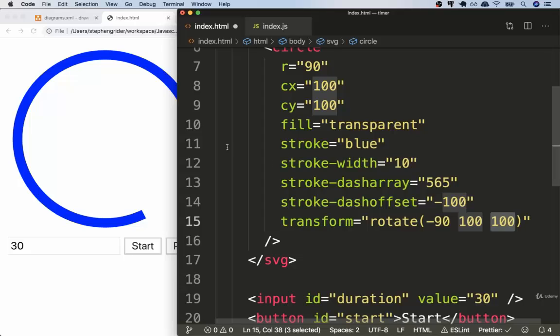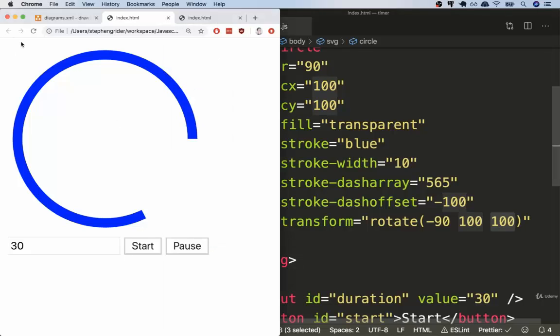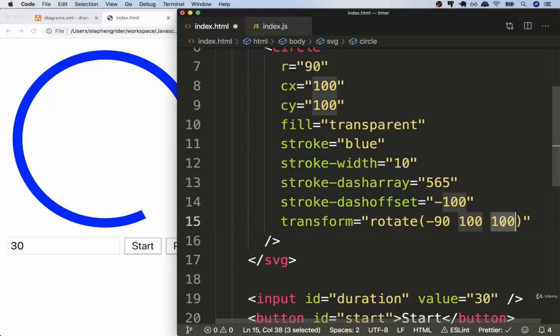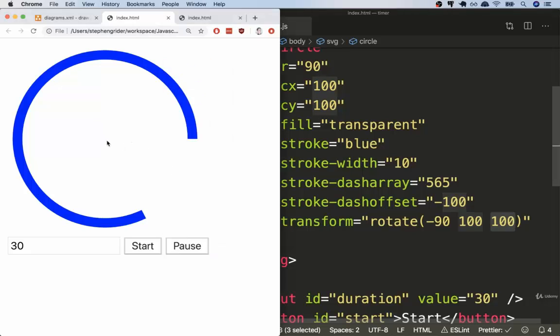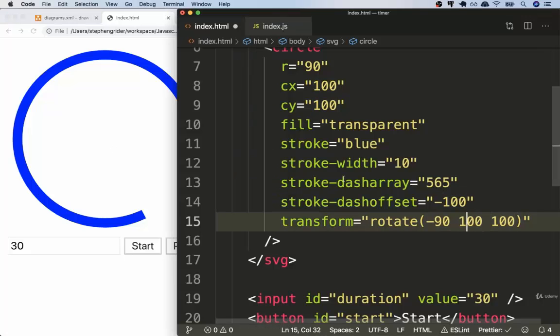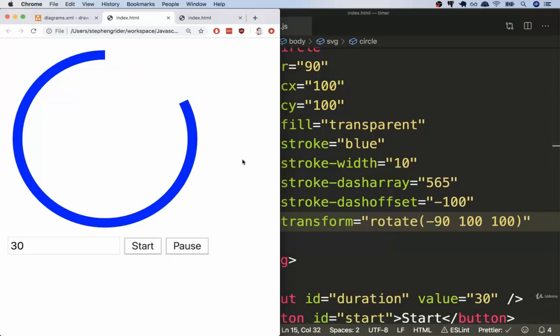By default, usually a transform is done against the top left corner of our SVG element. By passing in 100, 100, we are saying that we want to rotate this circle around what happens to also be the center point of the circle. So we're going to rotate around that point right there. So let's save this, refresh.